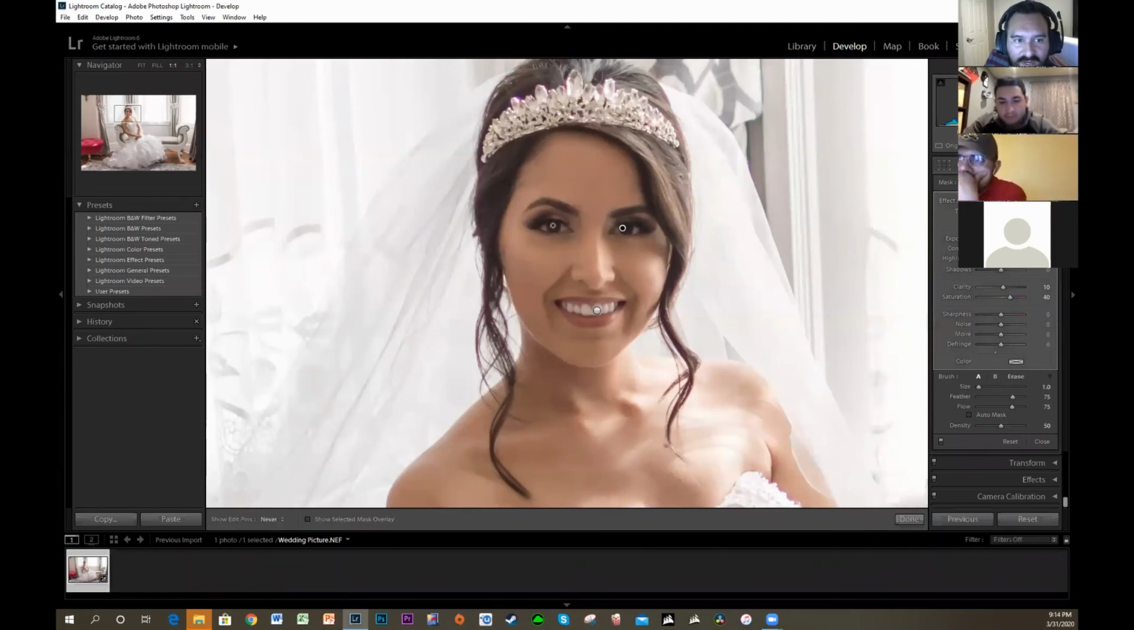We're just bringing it in. You can see it just brought it in a little tiny bit, not too much, but her eyes were pretty dark. You can see the before and after, and it just brought it in a little bit. But it works really good.